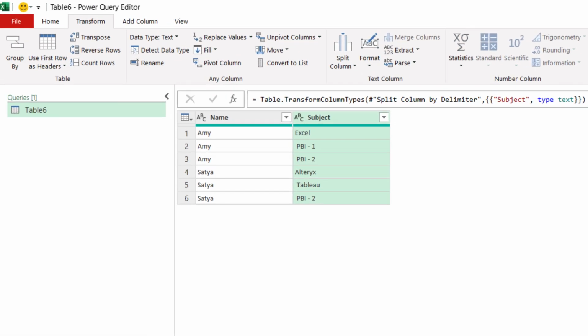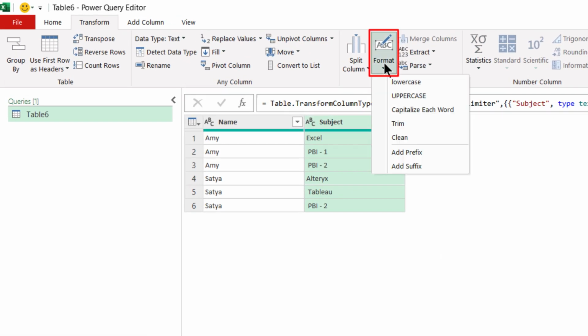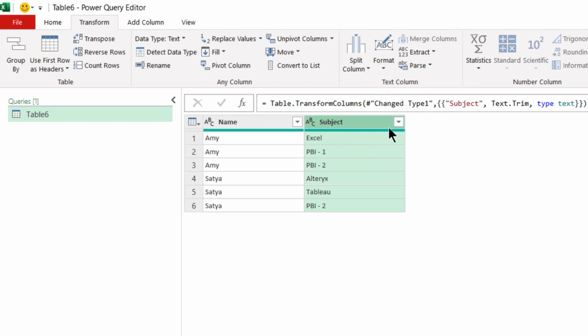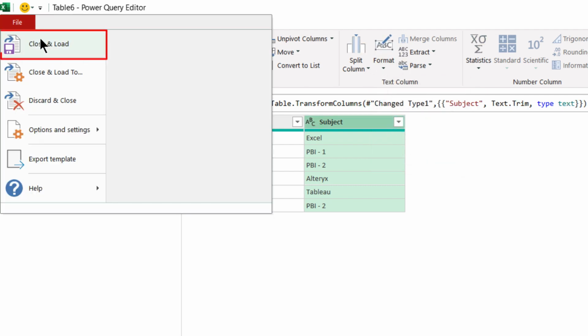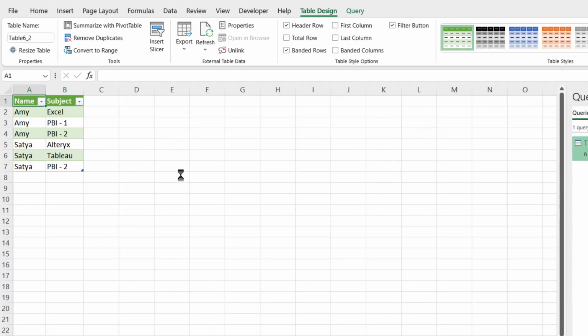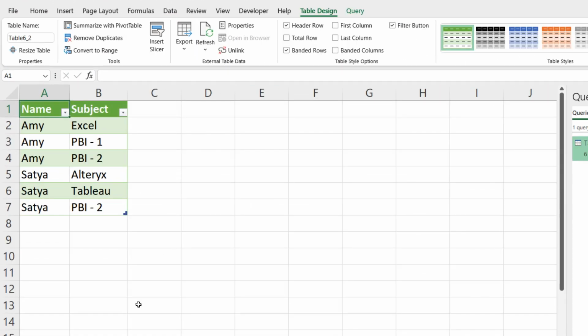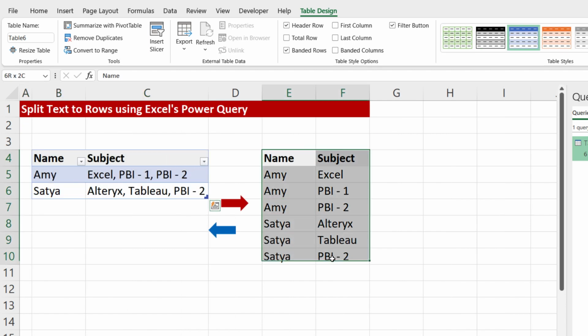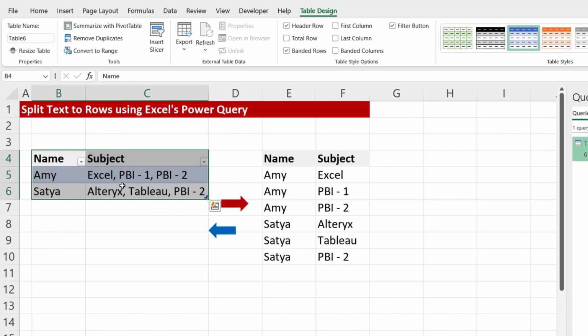So I click on OK, and just as an extra step, I ensure the data is trimmed. And once that is done, I easily say File, Close and Load. Once this is loaded to Excel, you can clearly see the kind of outcome that has been generated. Now, the challenge is, how do I get back from this stage to this stage? And I'm going to talk about two solutions.